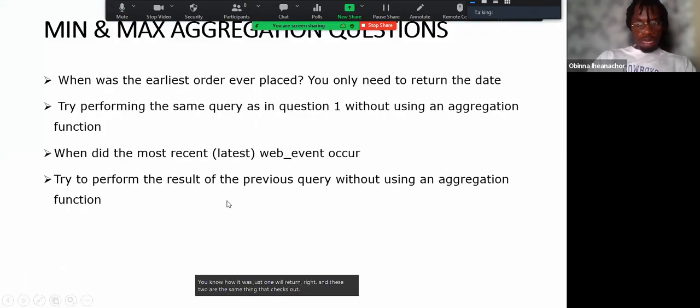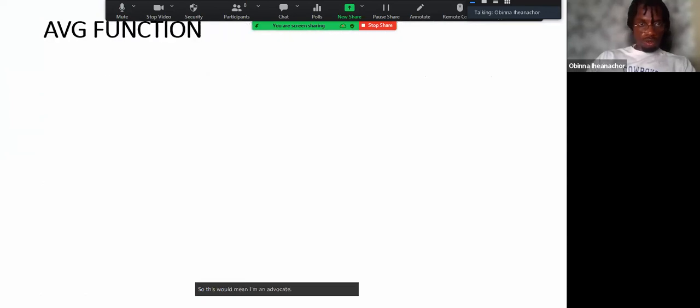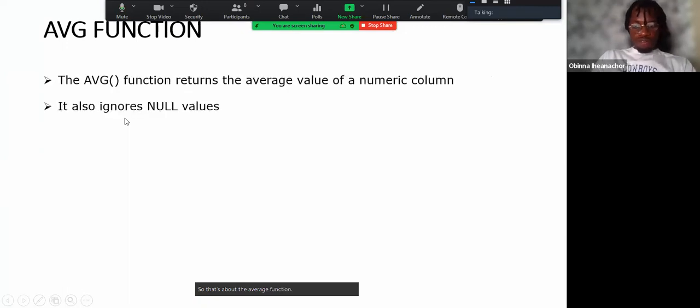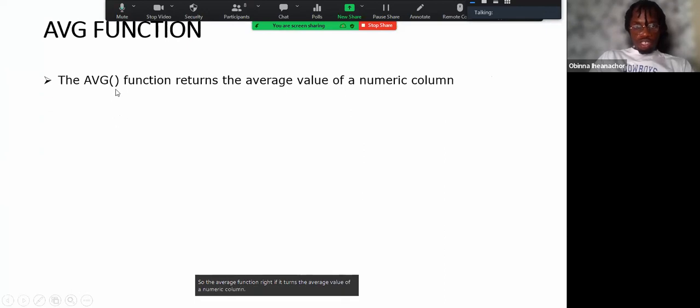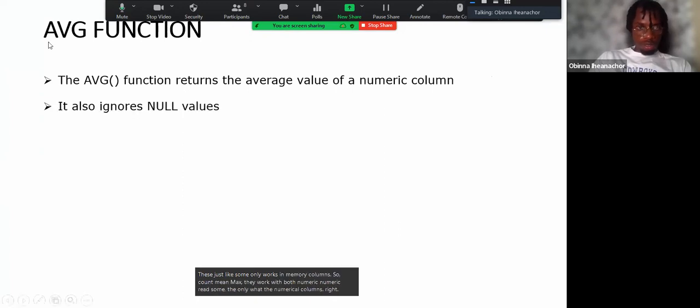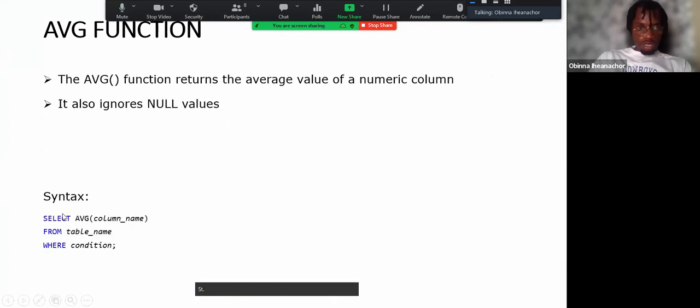So this is it for the min and max aggregation questions. Let's look at the average function. The average function returns the average value of a numeric column. This is just like sum. It only works with numeric columns. Count, min, and max work with both numeric and non-numeric, while average and sum only work with numeric columns, so you can note that somewhere. It also ignores null values. The syntax is average of column from table, with a condition, just like the other functions we've seen previously.